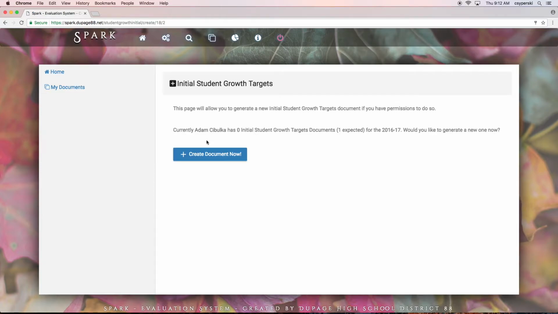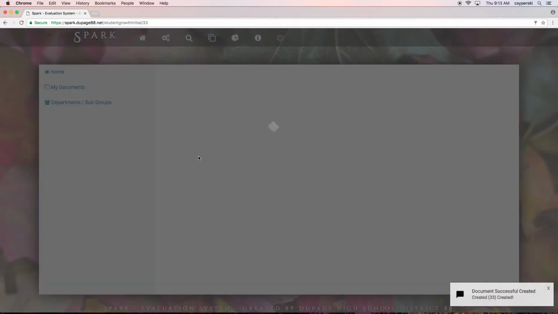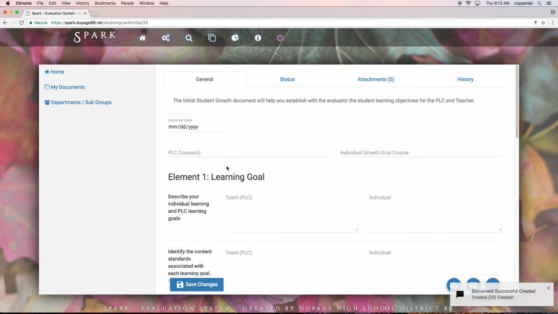So let's start our student growth document. Again, we click on the link to start a student growth document, and we want to input our targets now. Really simple to do. Again, we would come up with the date by which we will be meeting with our administrator.